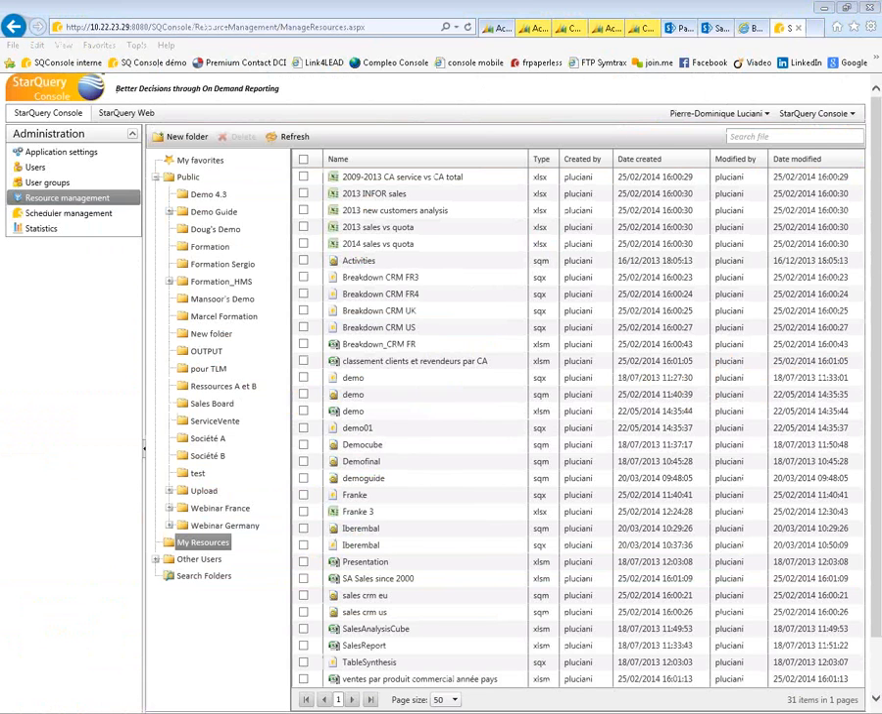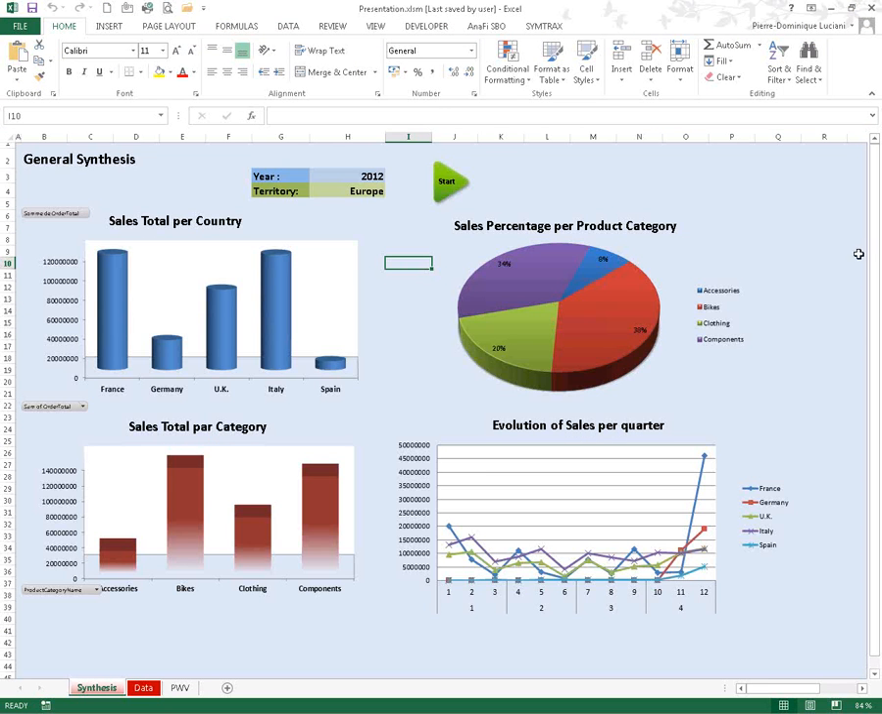I'll start with an example of what we can create with StarQuery. So this is a very nice picture of sales. We'll use something that everyone can understand: sales, number of sales, amount of orders, that kind of thing. And this is linked to a database which is gathering data from different countries, different product categories like bikes, clothes, components, and just to show you how it works.